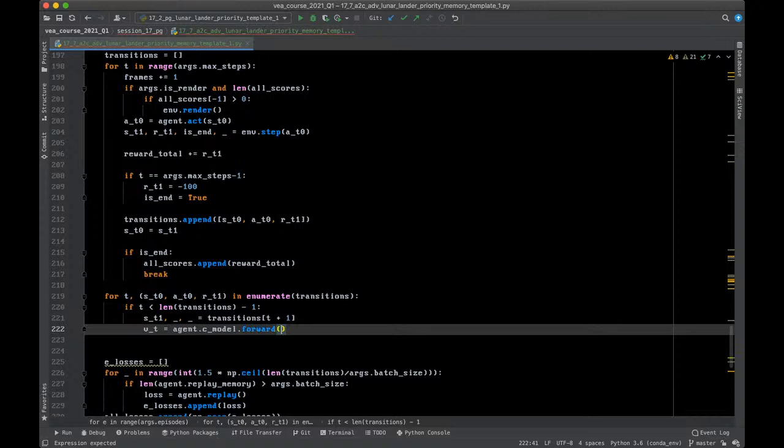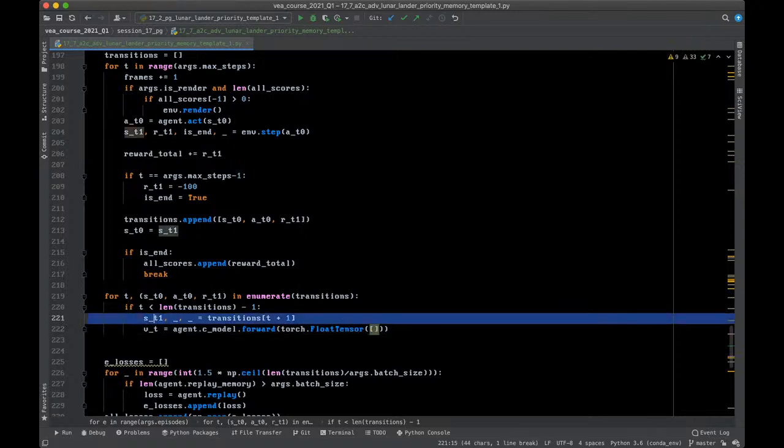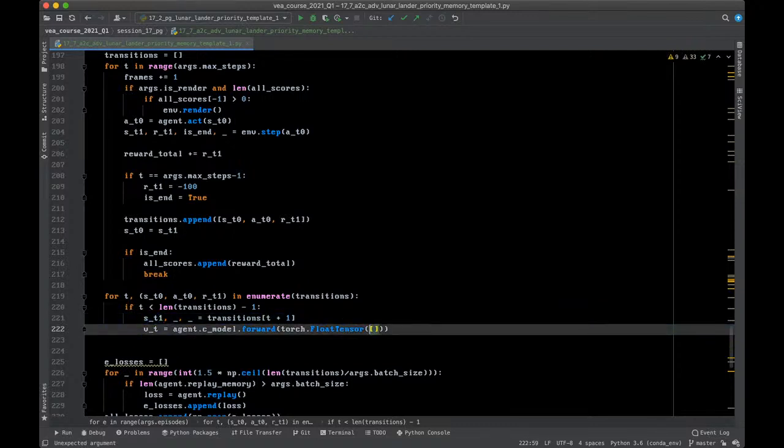So torch float tensor. I hope I write it correctly. The float tensors should be processed. So let me think. This is ST, just one transition. If I want to pass it to the model, I need to run it this way with an extra array dimension, like that. Then we need to move it to args device.